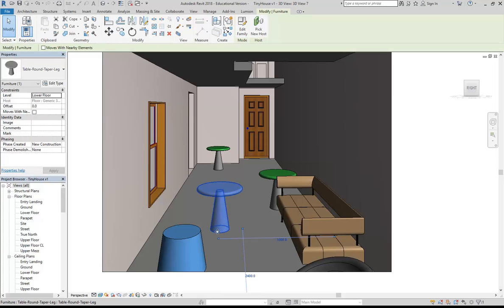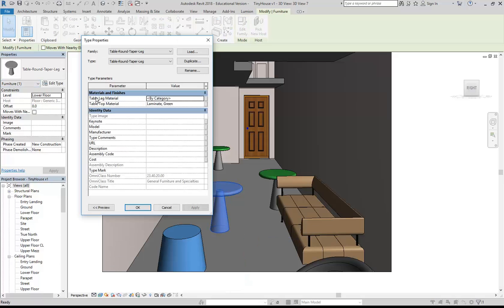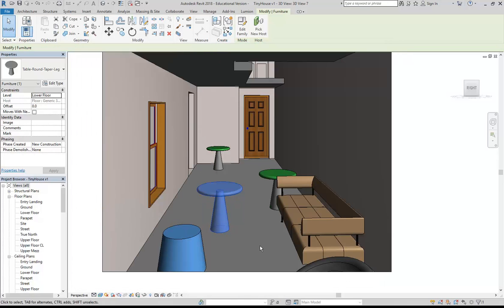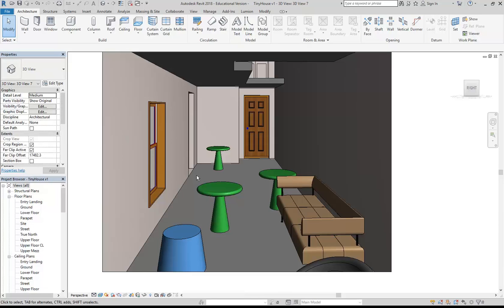So if I want to change the colour of the legs, same thing. I can just select one of them, Edit Type, and there's my leg parameter. So I can click Browse there, and I'm just going to use the same material. So I'm going to choose that laminate green, click OK, and again, all the tables change together. So again, that's why Revit is the way it is, because it's set up to manage objects, and most of the tools are for managing large collections of objects more efficiently than in, say, programs like SketchUp or even those other 3D programs I was mentioning.